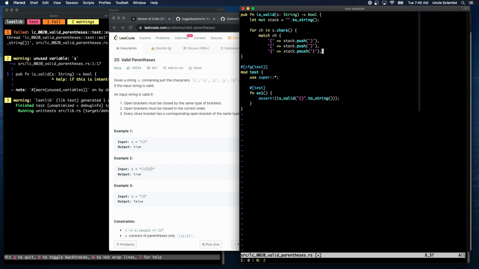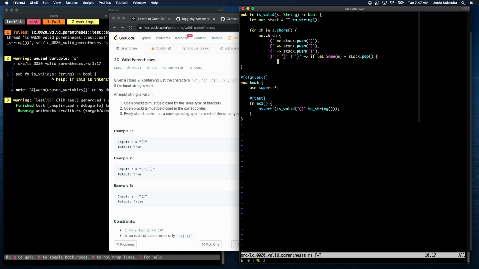And then what we can do for the close ones, close paren, square, or curly brace, we want to pop: if let Some, let's call it the matching pair. I don't want to call it pair. Let's call it m. I can't use the word match. Then we want to check to see if m is equal to ch. If m is not equal to ch, then we can return false. So in other words, we're popping the thing off the stack when we see a close, and it has to match exactly.